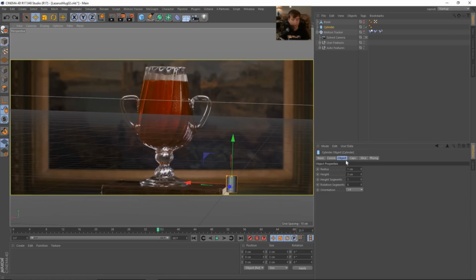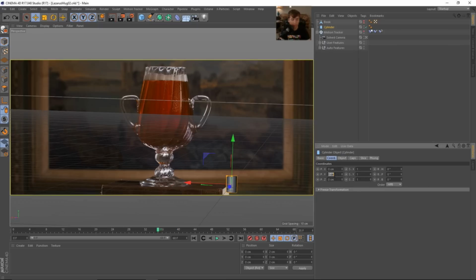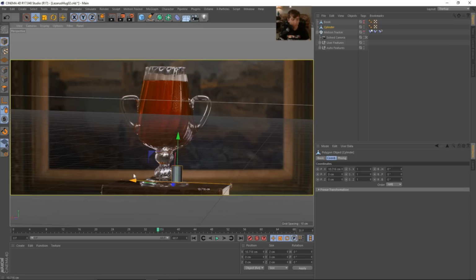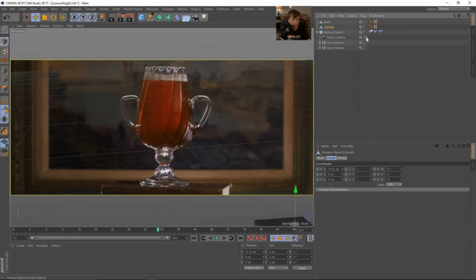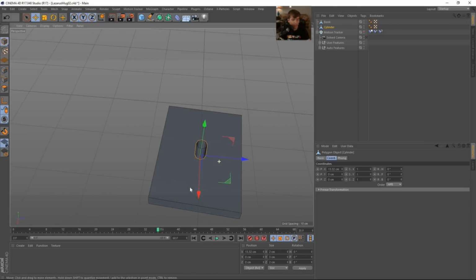A quick trick before we do that: we can take the height, copy this value, paste it, and then divide it by 2 in the Y, and we can get it sitting on the floor. And then when we collapse, we can drop the Y here to the floor. Okay, so now we know that it's sitting right on the book. And if we jump out of the camera, we can see that it's right in the middle.